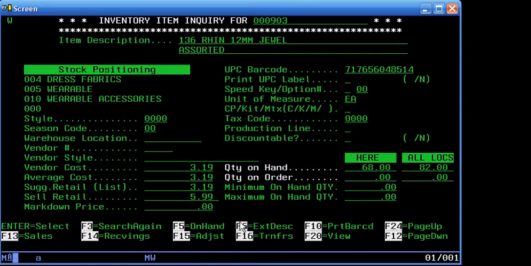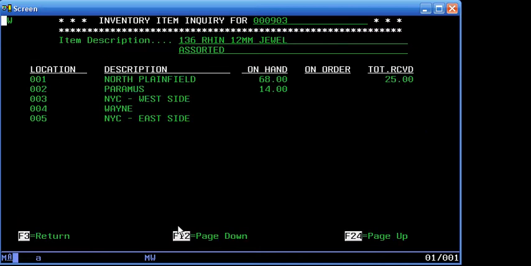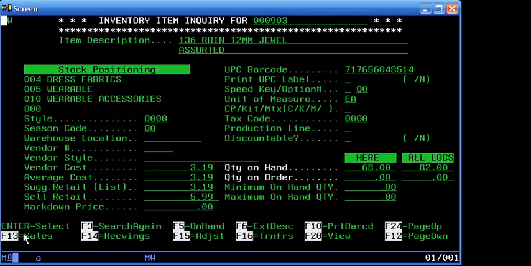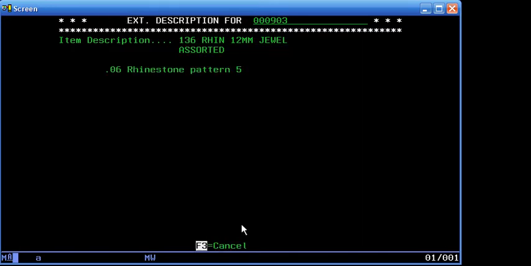Along the bottom we have a number of functions. One of them is to press F5 to view more about this on-hand value. So if I press F5, you'll see we have 68 at the North Plainfield location and 14 at the Paramus location. If I press F3, it brings me back to this main inquiry screen. I can press F6 to see an extended description if there is one for the item. In this case it's shown right there.